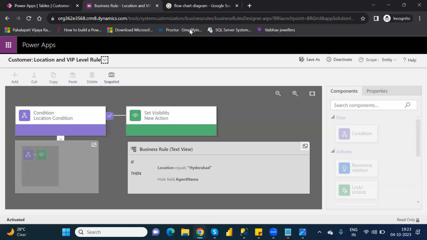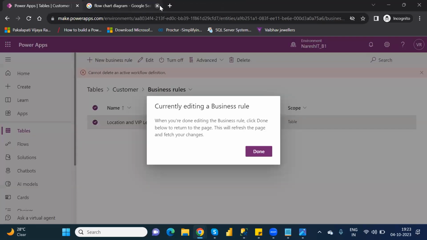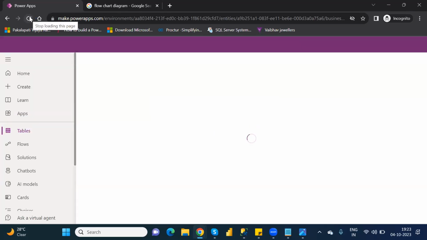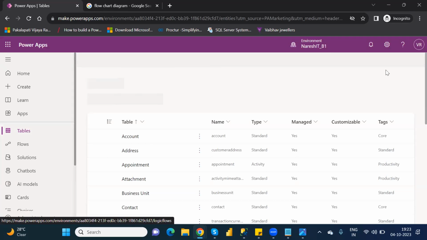Now the business rule is completed. Now what you have to do is test in that particular form whether this business rule is applied or not. Close this one, and first you have to refresh it. And now you can either take the existing record or create a new record, depending on your requirement. That means go to that particular customer table again. Where is the customer table?